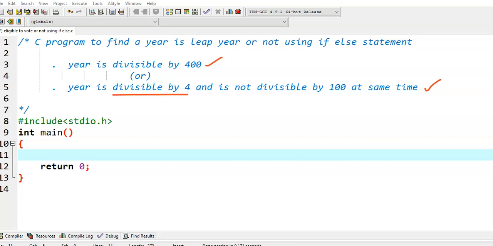In the second case, the first condition is that the given year should be divisible by 4, and there is also a second condition that must be true. That is, the given year should not be divisible by 100. If these two conditions are true in the second case, then we can say that year is a leap year. If either of these two cases is true, then the given year is a leap year. What is the first condition? The year must be divisible by 400.